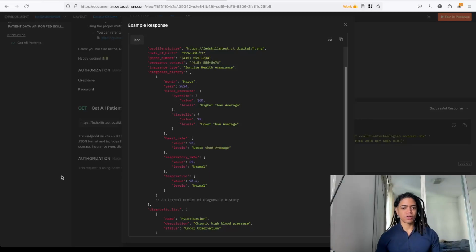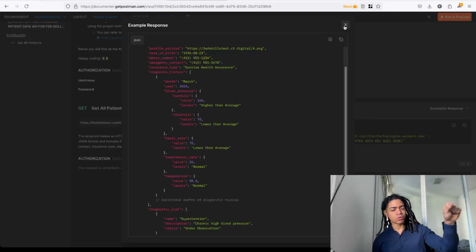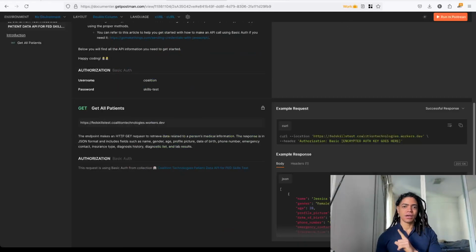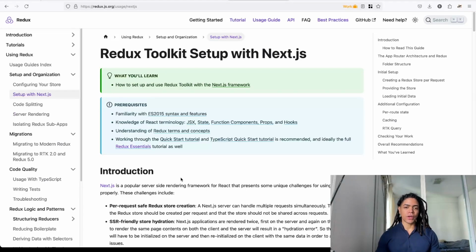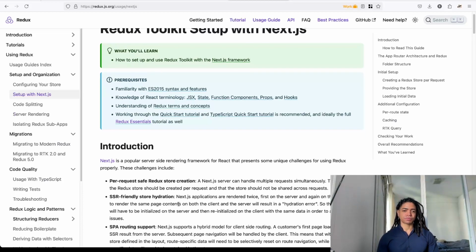So now let's do some data transformation as a way to, once we make that request, pass down that data. But first, we need to look at how we can use Redux here with Next.